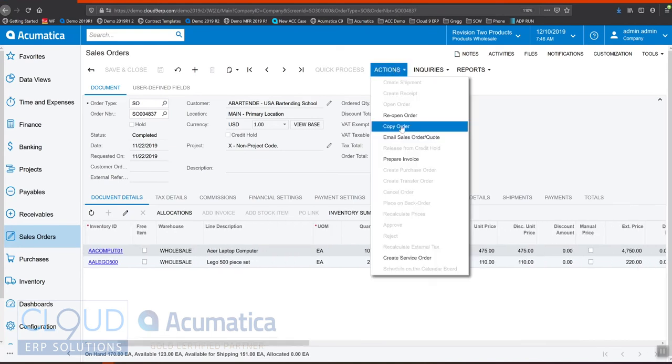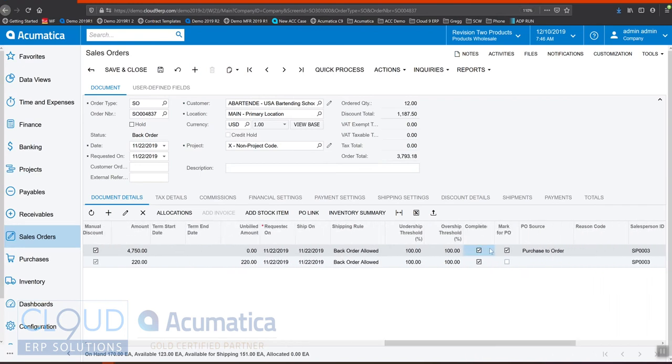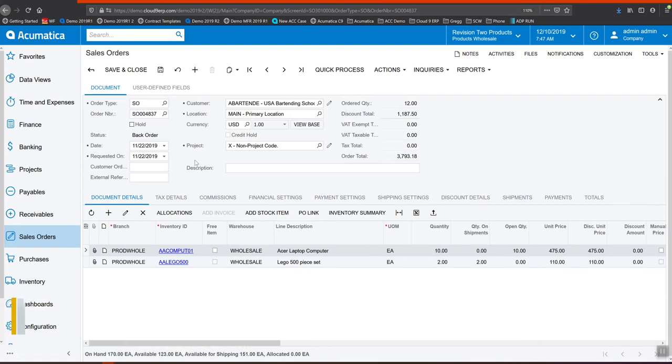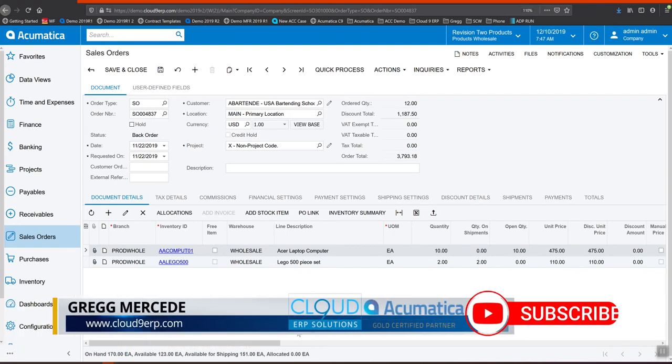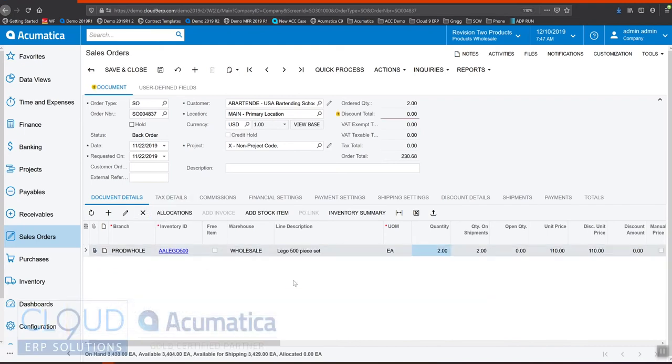The other thing we can do, we'll reopen this order again, is that when we reopen the order, the completed checkbox is still there. So if we wanted to, we can uncheck this, and now this particular item is still available to be shipped as soon as the stock comes in. We can also modify the quantities or delete the line item. Deleting the line item doesn't necessarily give you history, but it does let you modify the order for the customer if that's your business practice.